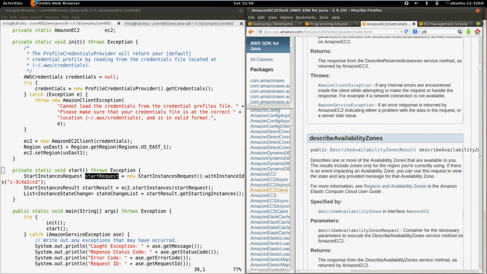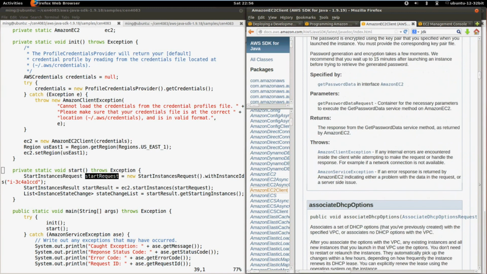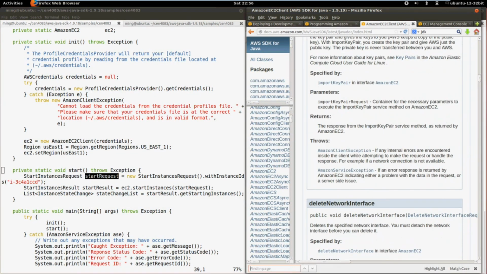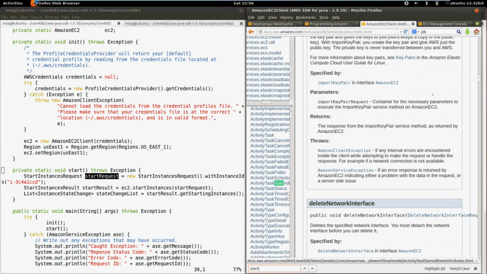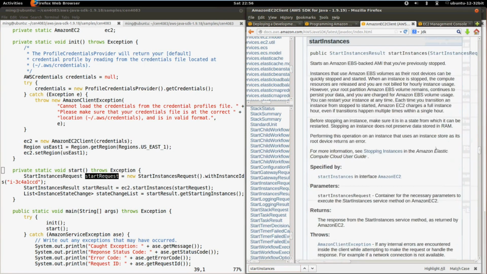Sorry, because I'm recording, so this scroll is not working really well. I have to click. So you can search it. Well, you can search. There you go. Start instance. This one.